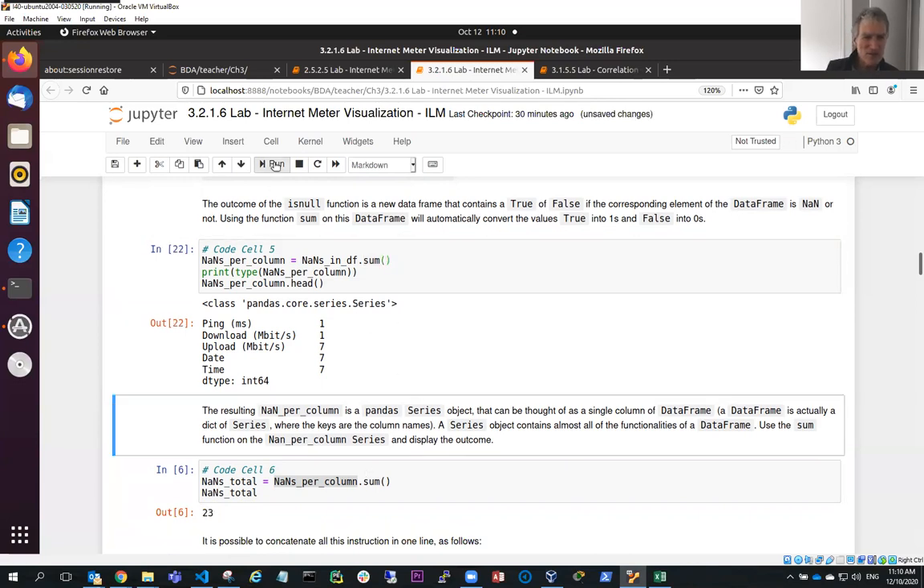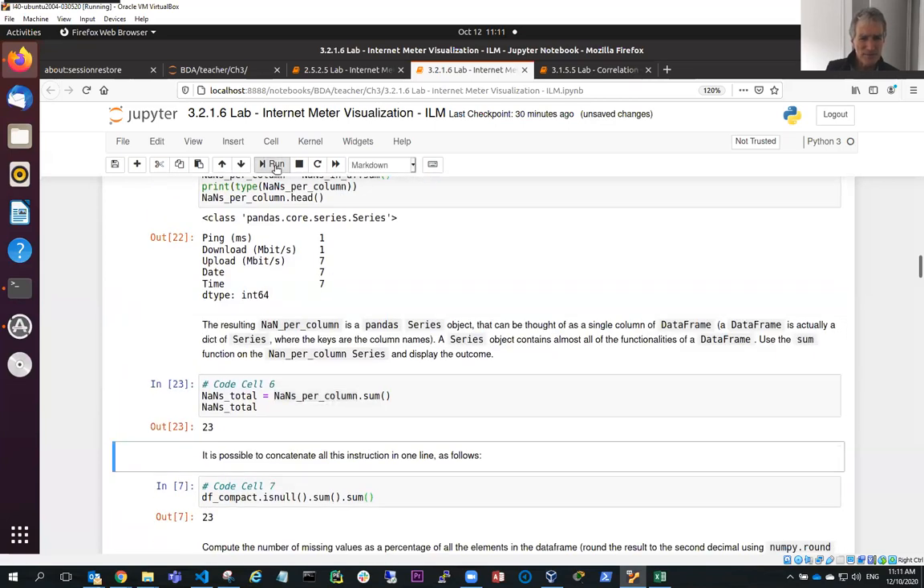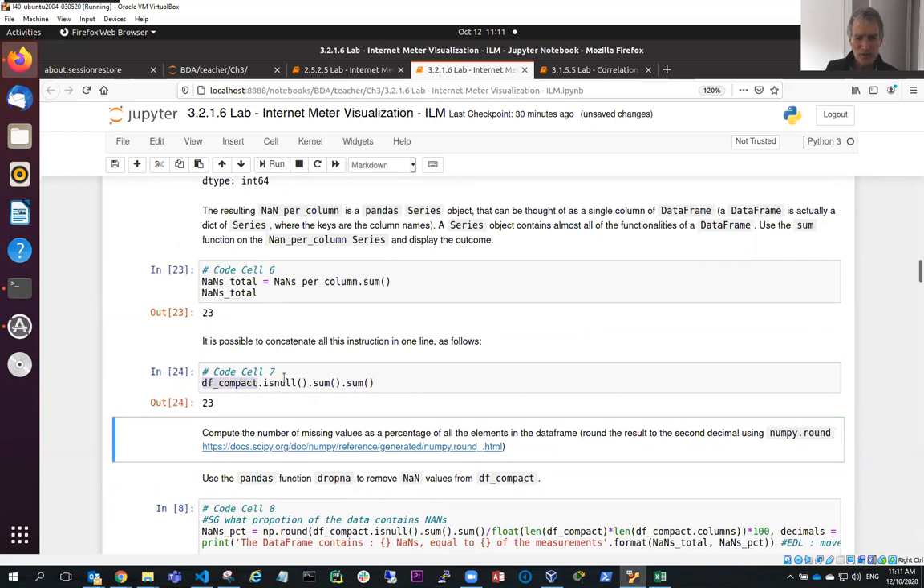I think I need to run this, don't I? Ran that one. I'll run this one. Yep, we've got 23. And we can also do this by calling on df_compact.isnull().sum().sum(). So what this will do is basically sum all of them in the df_compact data frame. We'd expect that to be the same value because this data here, Nones total, was derived originally from the df_compact. So run this, we also get 23.